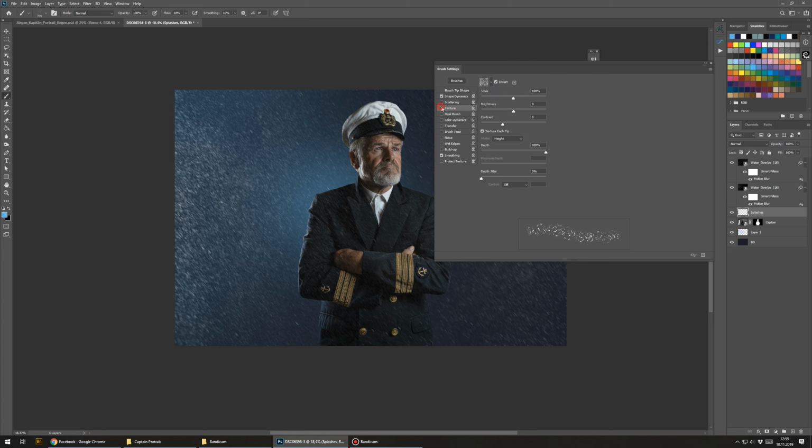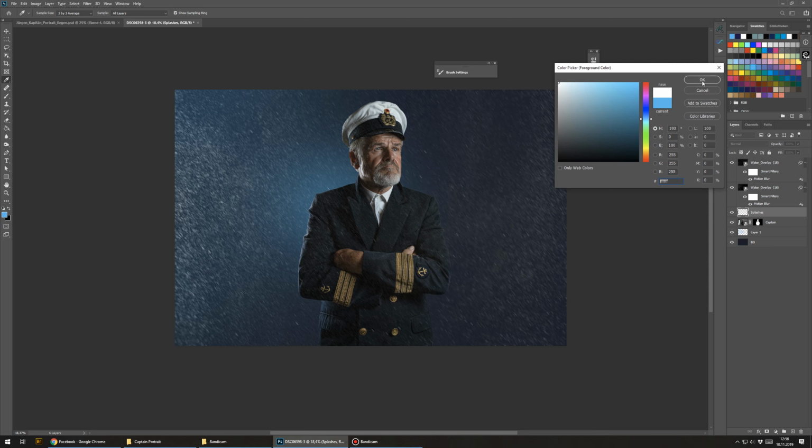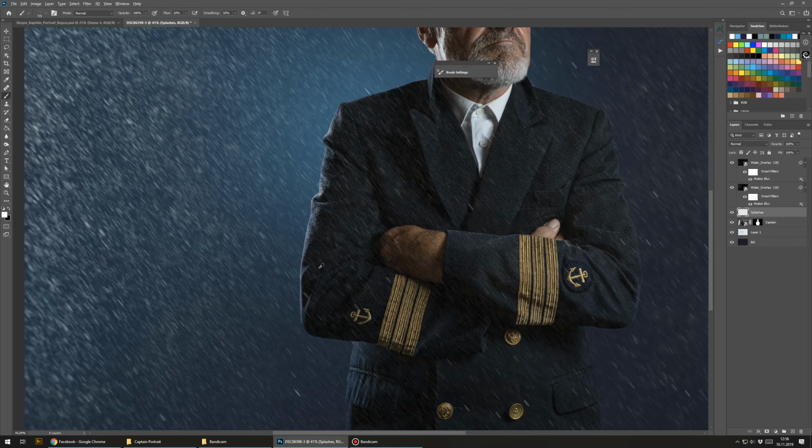You can go into the transfer settings and go for the opacity jitter. And also the scattering can be turned on as well. Just a little bit, like 88%. That's it. Now I use a white brush and I can start to paint on the edge. My flow should be at 100% and my brush needs to be a little bit smaller.